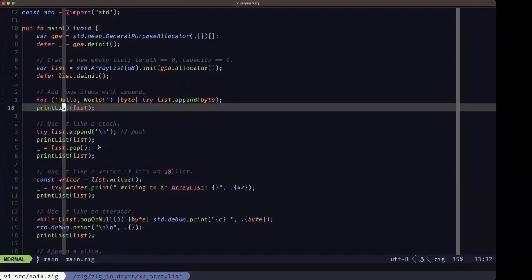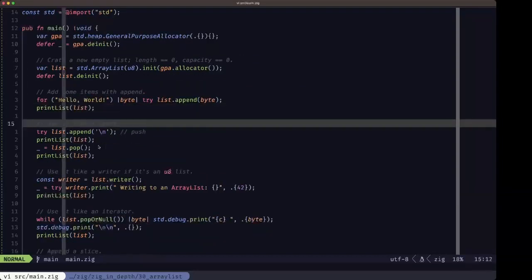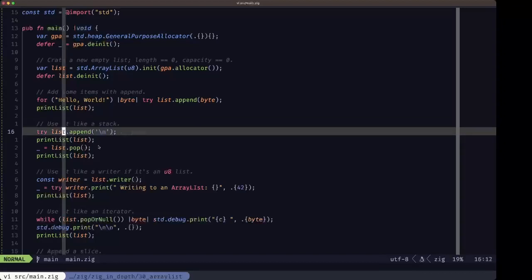Okay. So going back here, we're going to see next up that you can use an array list as a stack. And this is really useful. You don't need another separate data structure in the standard library to have a stack in Zig. You can use the array list. And the only difference from the conventional stack naming conventions is that instead of push, we're going to be using that append method that we saw earlier.